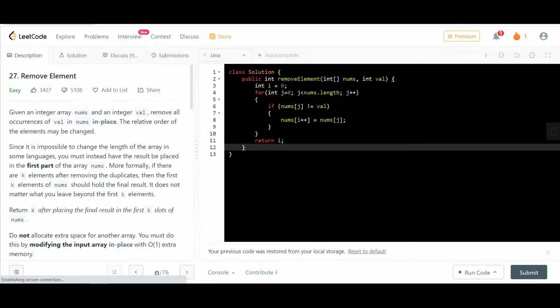Okay, it's still some sort of two pointer technique. First pointer is at the beginning, second pointer is also at the beginning, and the second pointer goes through till the end. If the second pointer finds something which is not equal to val, then you put it at i. nums of i plus plus equals nums of j.